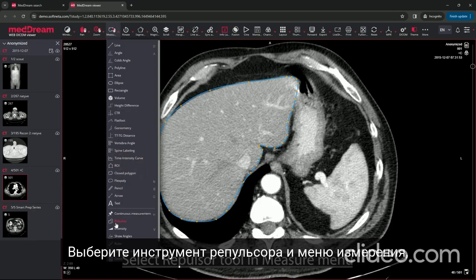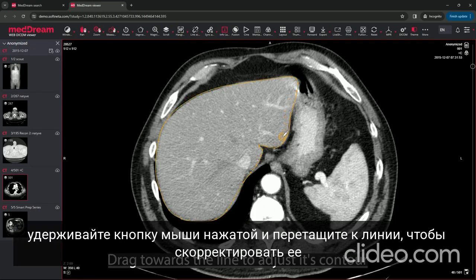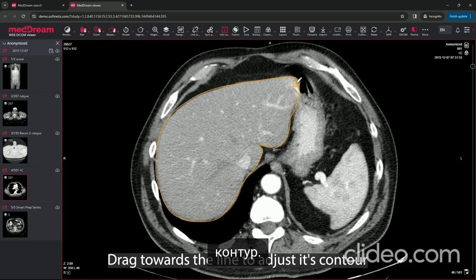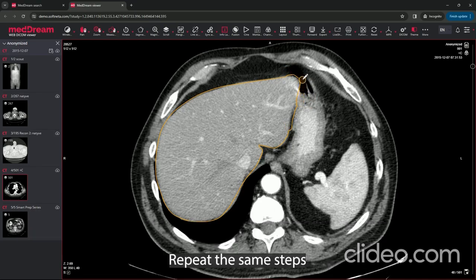Select Repulsor tool in Measure menu. Hold the mouse button pressed and drag towards the line to adjust its contour. Repeat the same steps to adjust the polygon's line from the other side.